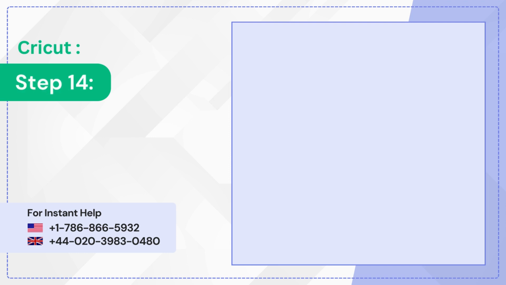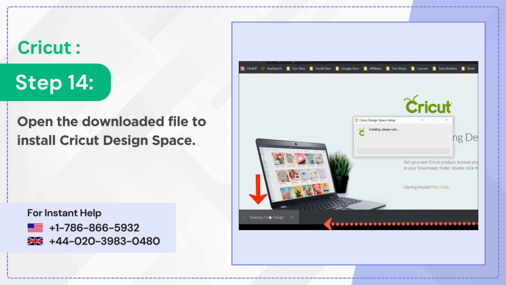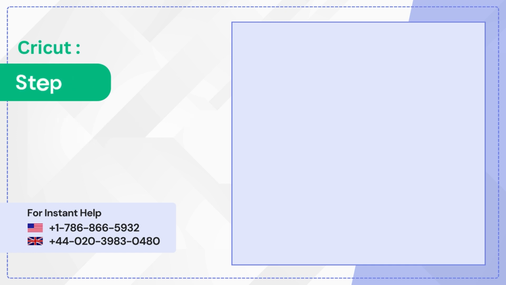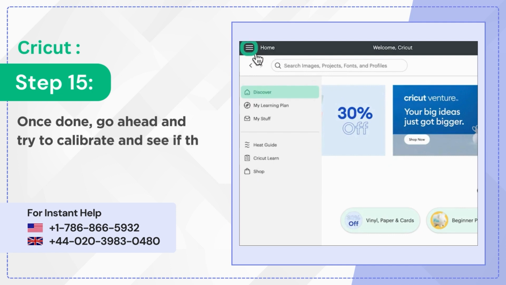Step 14. Open the downloaded file to install Cricut Design Space. Step 15. Once done, go ahead and try to calibrate and see if the issue is resolved.